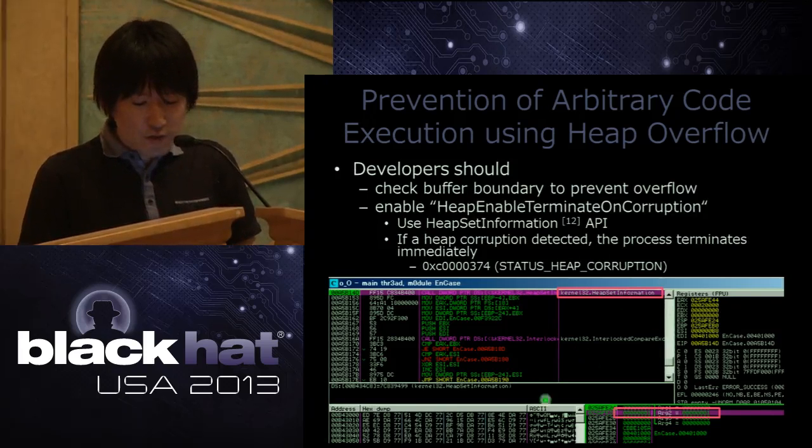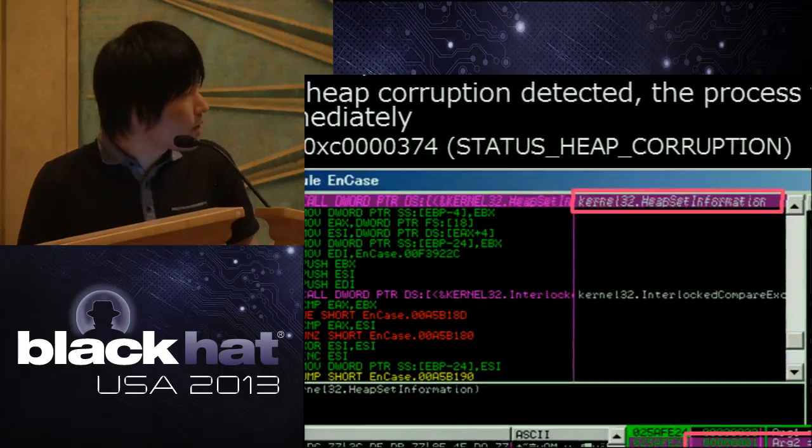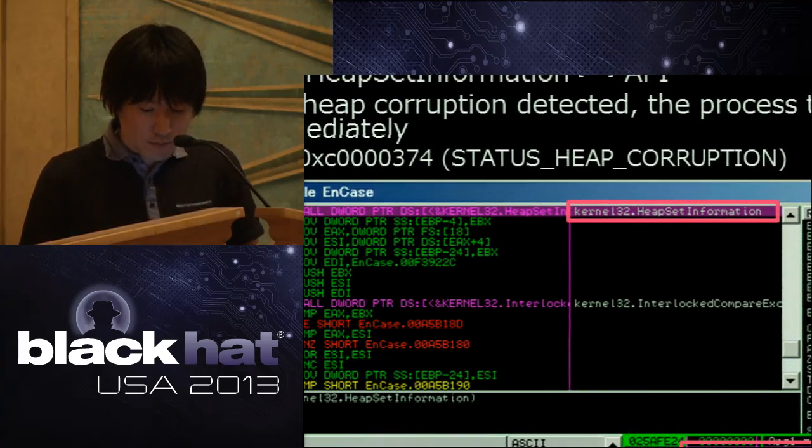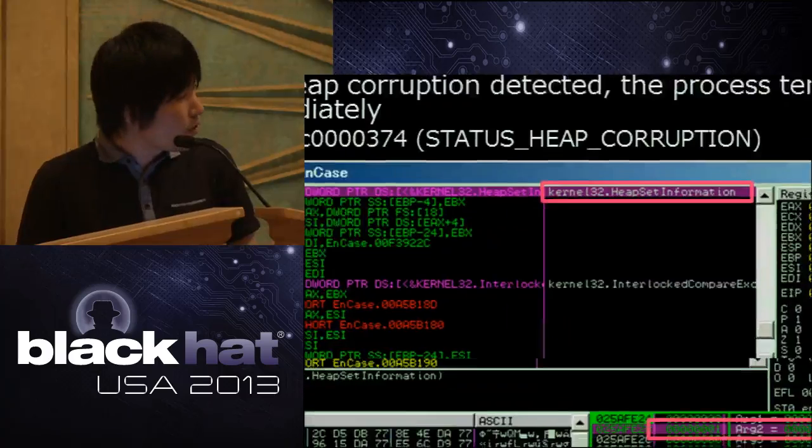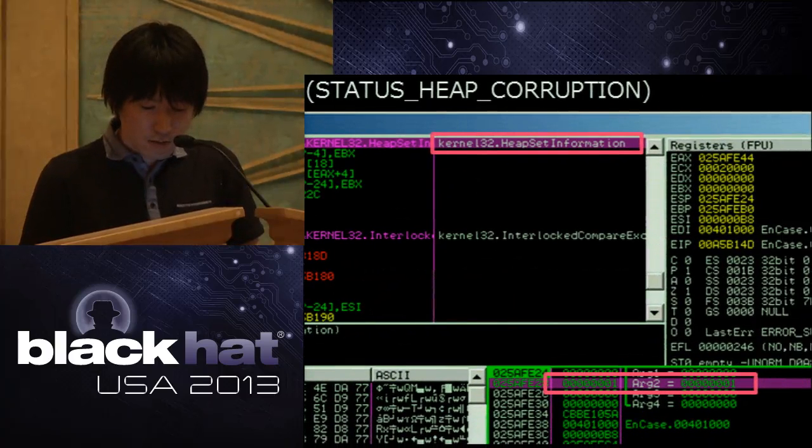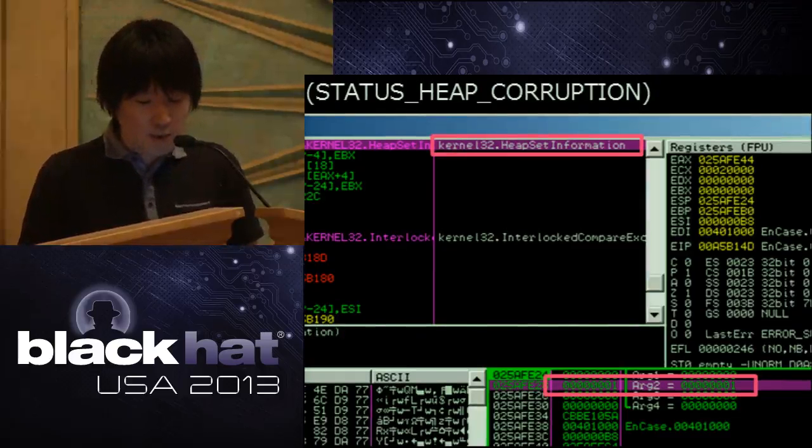This debug window is NK7. NK7 enables the option by calling HeapSetInformation and passing value 1 as heap information class. That means heap enable terminate on corruption. So I could not execute arbitrary code by heap overflow on NK7.